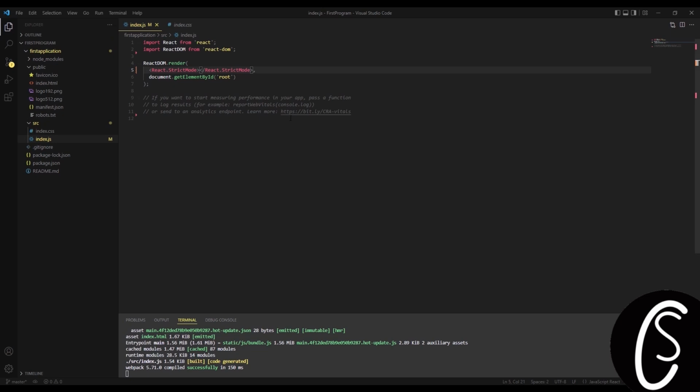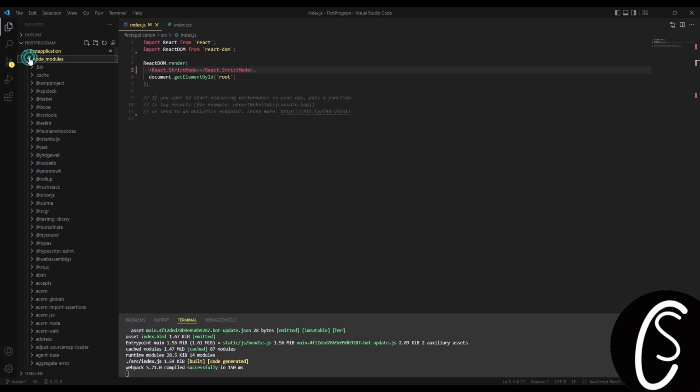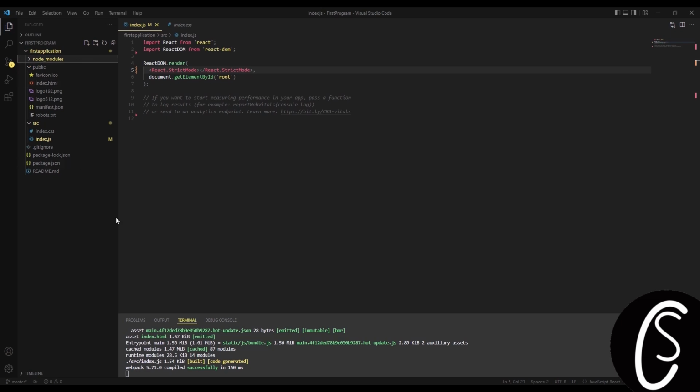Okay, first of all, we'll talk about the Node modules. The Node modules are the packages you install through npm. Their dependencies are stored in this folder. For example, if you install Bootstrap, then its dependencies will be stored here. If you install Font Awesome through npm, then it will be stored here as well.